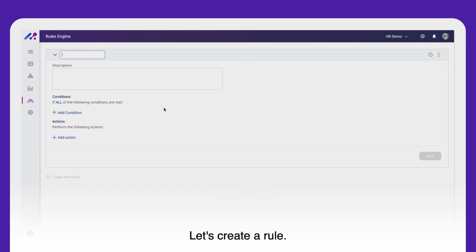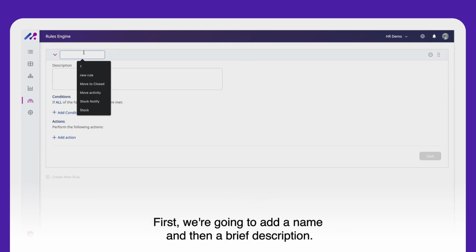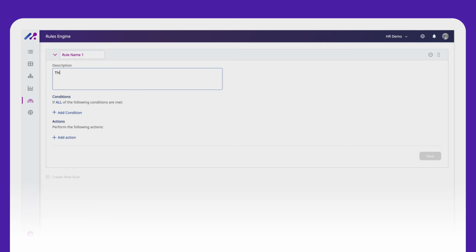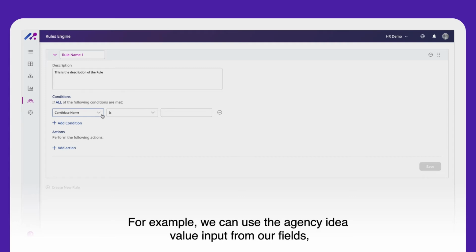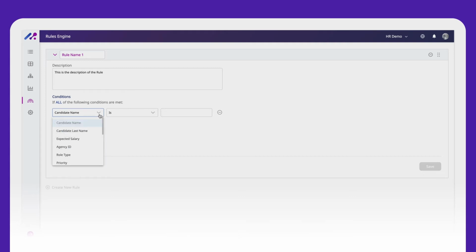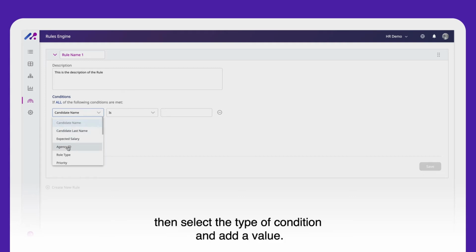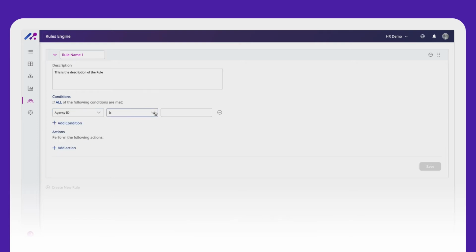Let's create a rule. First, we're going to add a name and then a brief description. Now we get to define a condition. For example, we can use the agency ID value input from our fields. Then select the type of condition and add a value. So this condition has been defined as agency ID is 5.